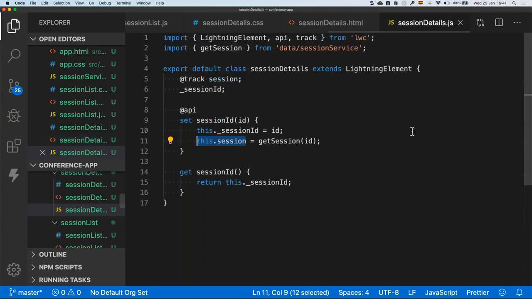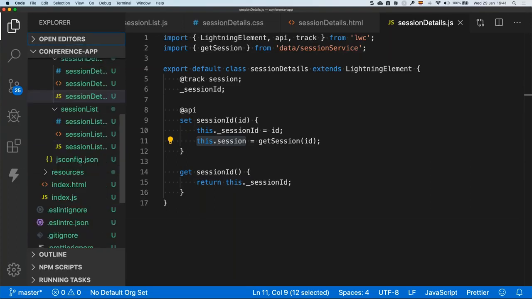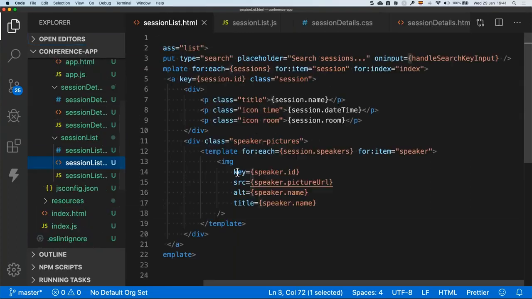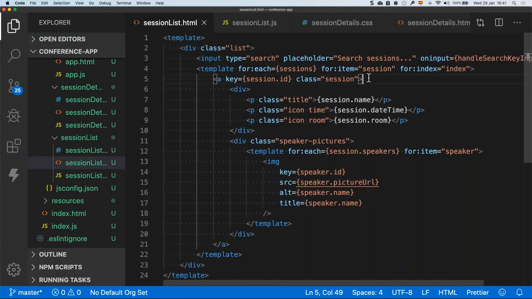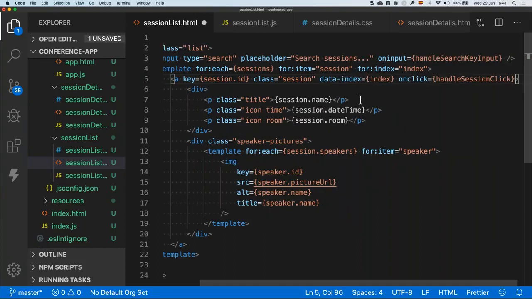What we need to change is our session list component because we need to fire an event from it. So that's what we are going to do. I'm going to open here my session list component HTML. And here we can see that we have the link that we were clicking. And I'm going to add something else here. I'm going to add a reference to the index of the row because I will need that to know which session ID I'm referring to.